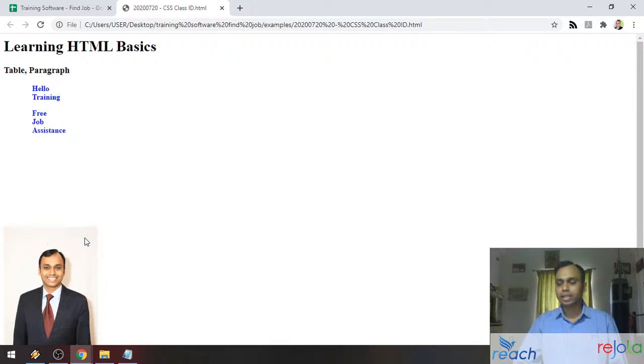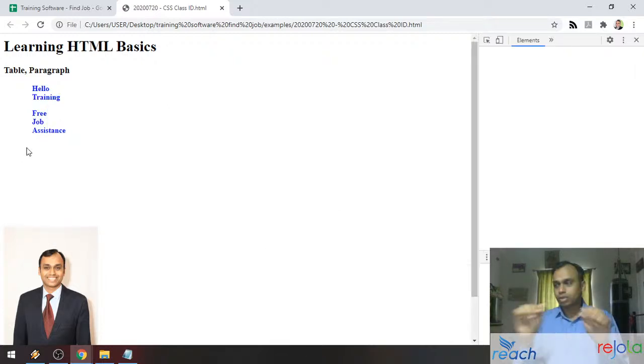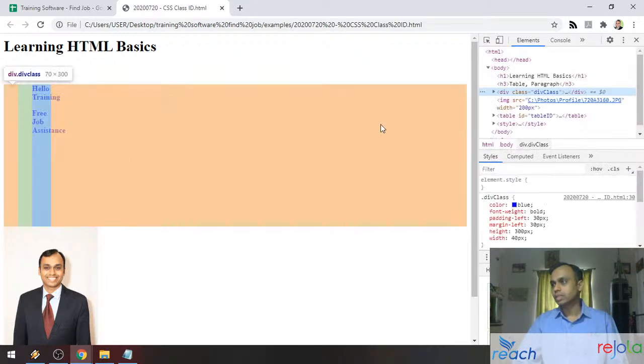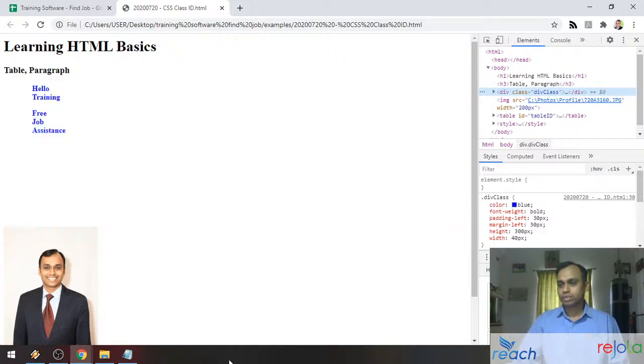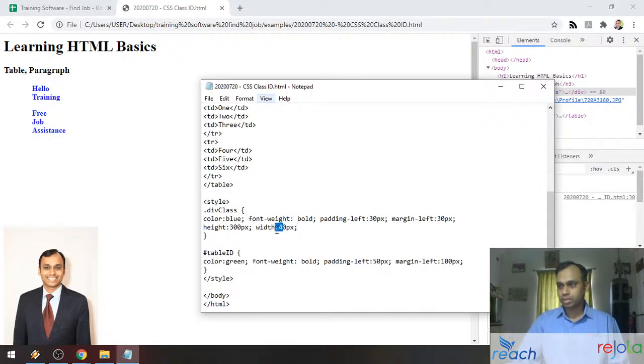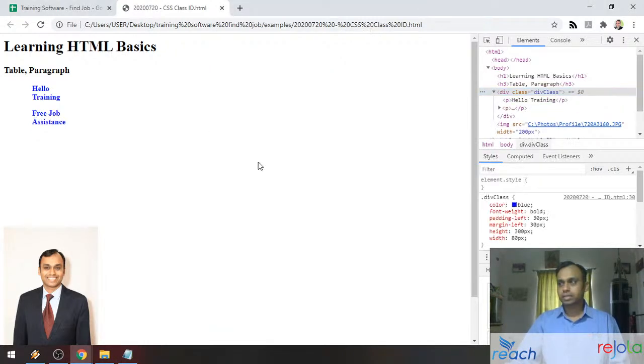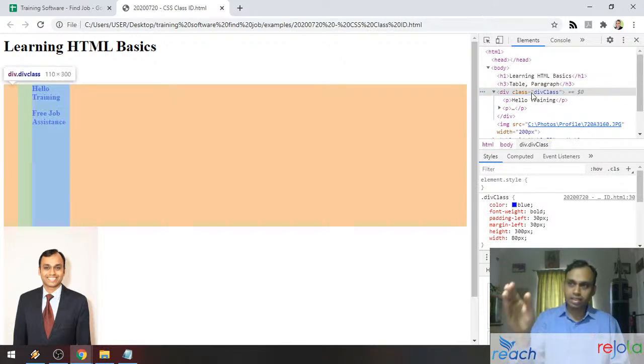To see exactly where the border is coming, you can actually see it over here. You can see that the 40 pixels is much less than the size of training and assistance. So instead of 40, you can keep it around 80. Let's try what comes if it is 80. Okay, and I'll refresh this, and now if I come on the div, you can see that the blue vertical line is going outside the assistance.